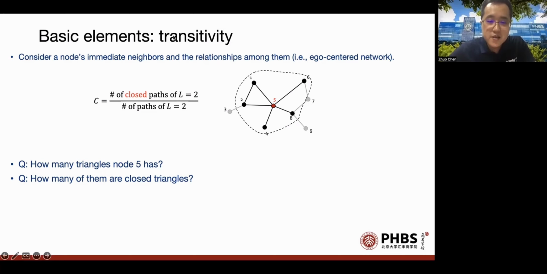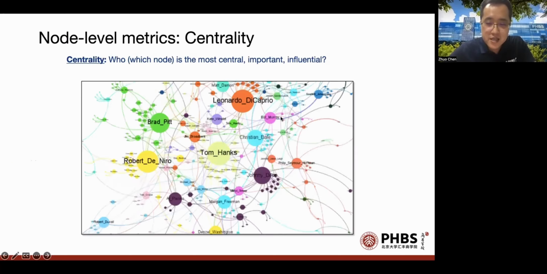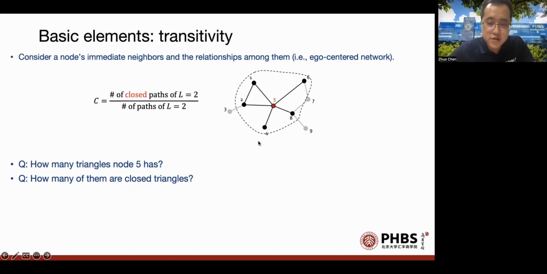All right, so knowing the denominator and the numerator, then we can know that the transitivity of node 5 is actually 1/10 or 0.1. And so this is transitivity. And if you compute transitivity for all the nodes and then take the average, then you get the so-called average transitivity of your network, all right?